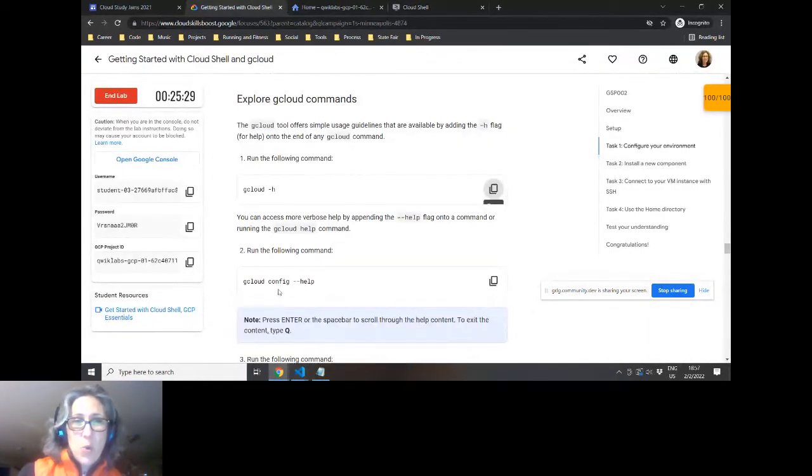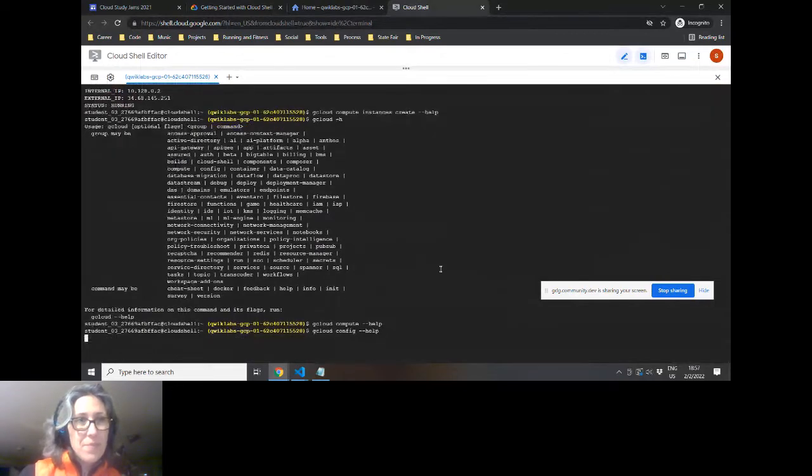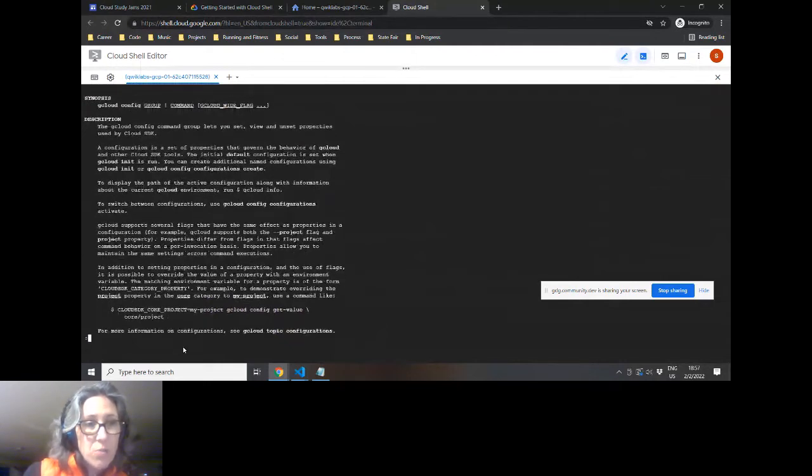Take a quick look at the other command they'd like us to do, which is the gcloud config help. So telling us how we can set our configuration, and we did look at some of that earlier as well. And so you can follow along with the examples. A lot of good information there.